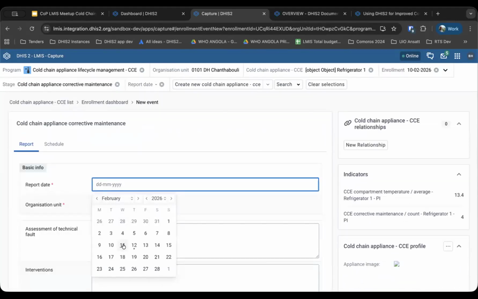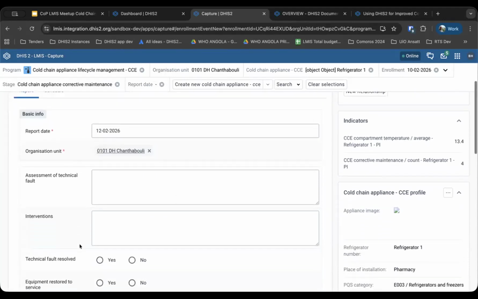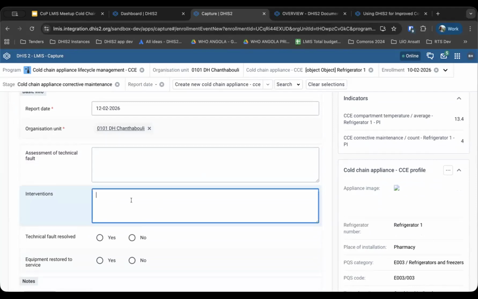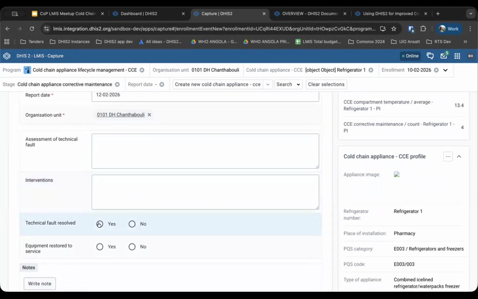So I'm there today. We fill in the date. I can write a small report on the technical fault. I can write the intervention. I can also write a small list of different parts that were used. Fault resolved, yes. Equipment restored to service.